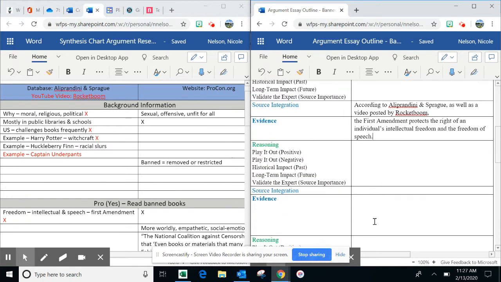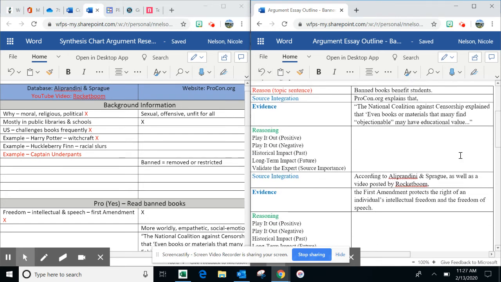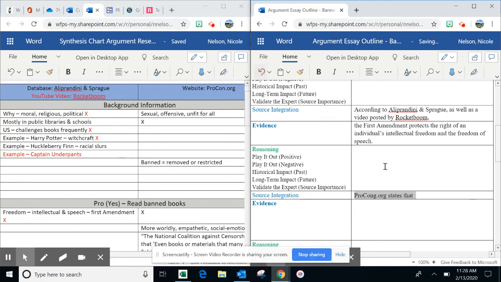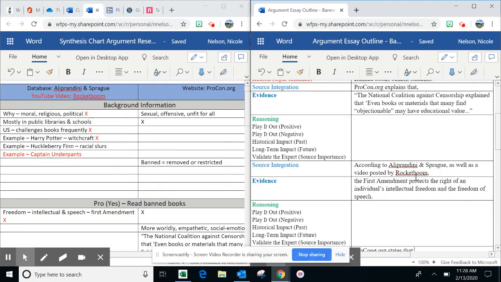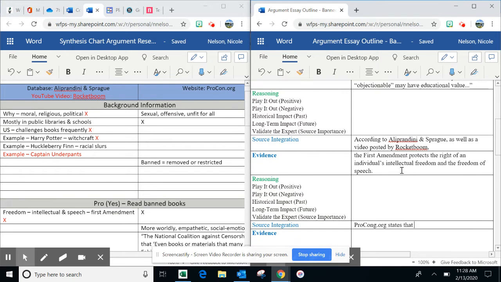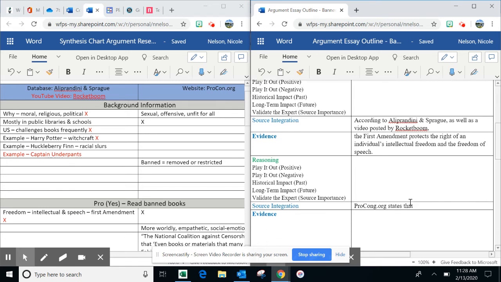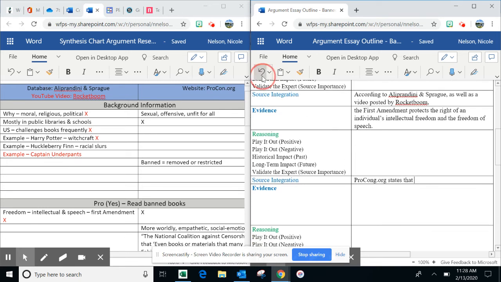And then my third source integration, because I want to keep using different things. I don't want to keep it the same. So I have procon.org explains that. I have an according to. And then finally, for my last source integration, I have procon.org states that. So all three of my source integrations are different. The other thing I want to point out with my sources is even though I got two from procon.org, I did use information from my other two sources. So that's important too, to have a balance with that.